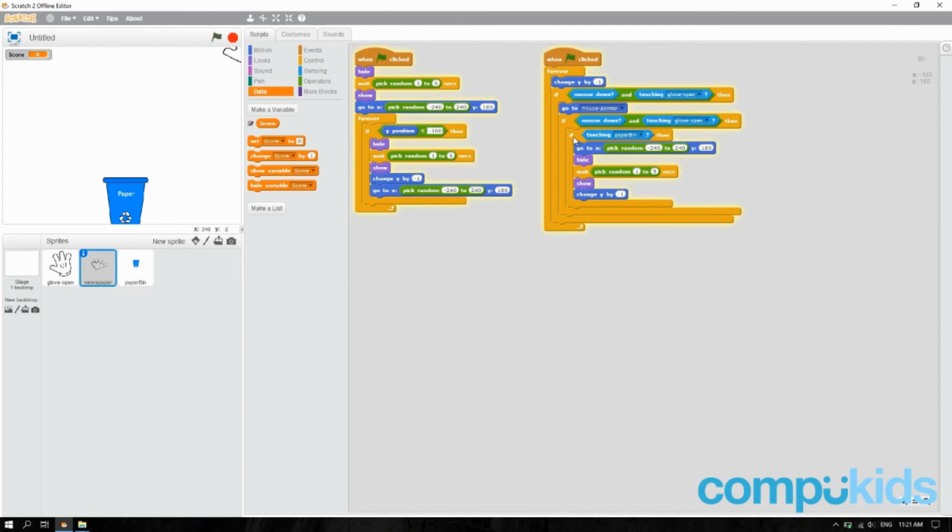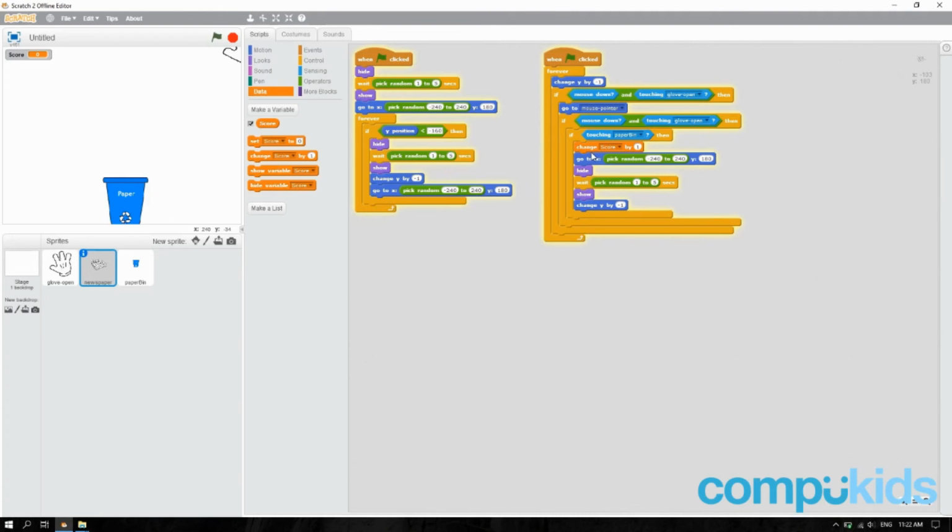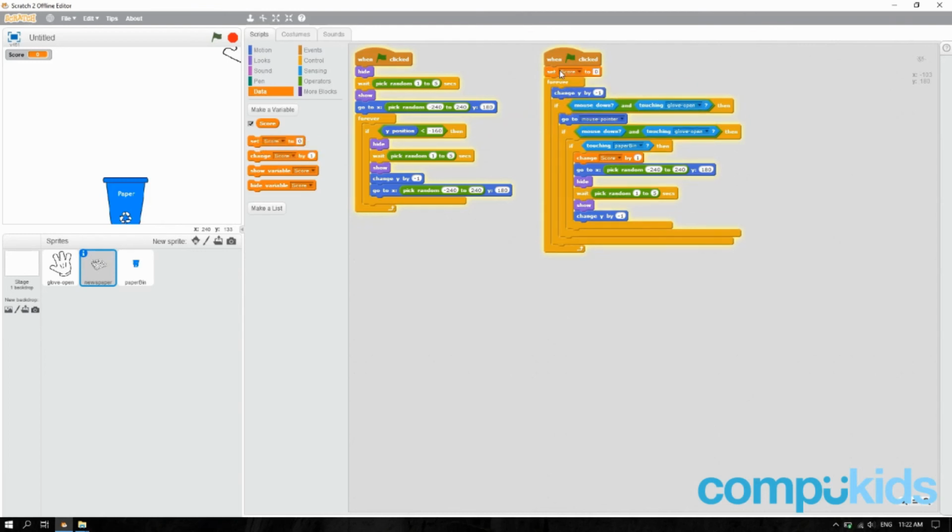So we're going to grab a change score by 1 and place it inside the if touching paper bin. And we're going to grab a set score to 0 and place it right on top underneath the when flag clicked. So this will reset the score to 0 every time the game starts, and this piece will change the score by 1 every time we add a paper into the bin.